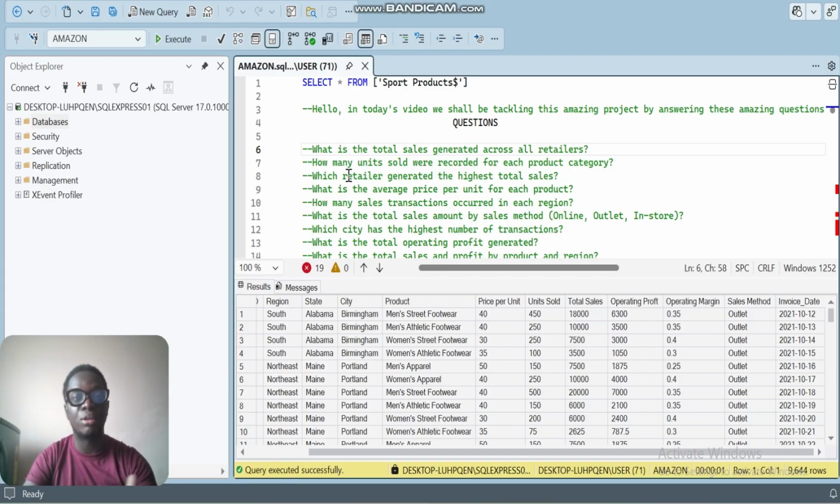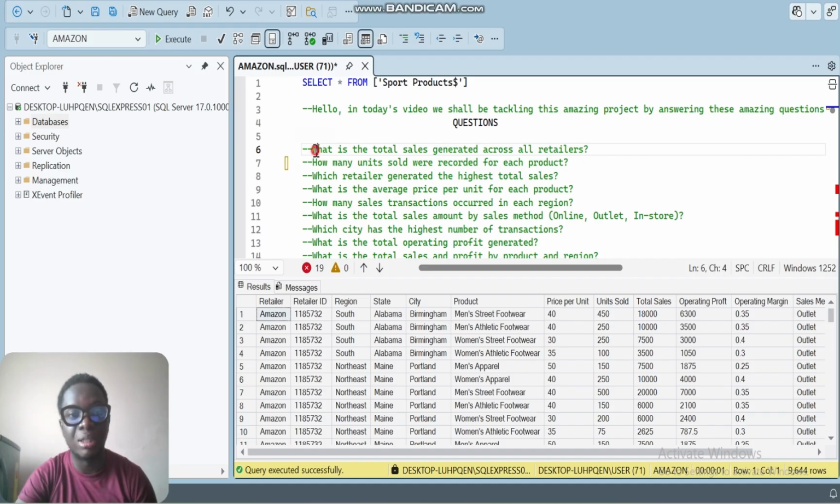We are given this entire information in our data set, and they wanted to know the total sales that was generated across all retailers. So these are the retailers and the total sales generated across all of them. Then we are going to look at how many units were sold for each product, and which retailer generated the highest total sales, the top retailer.